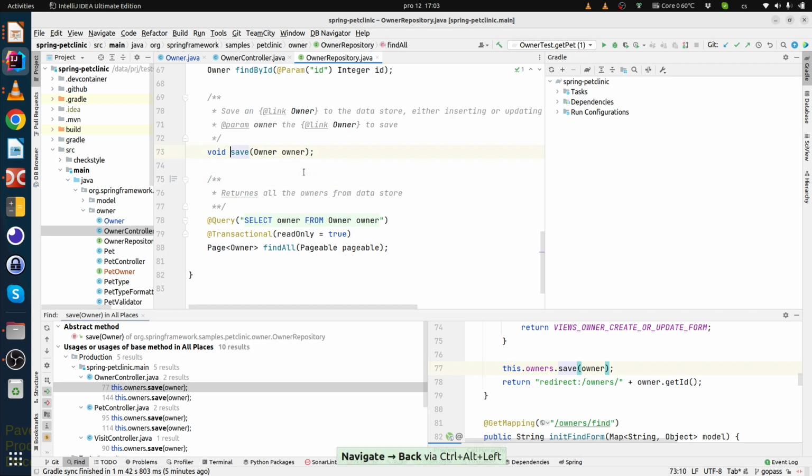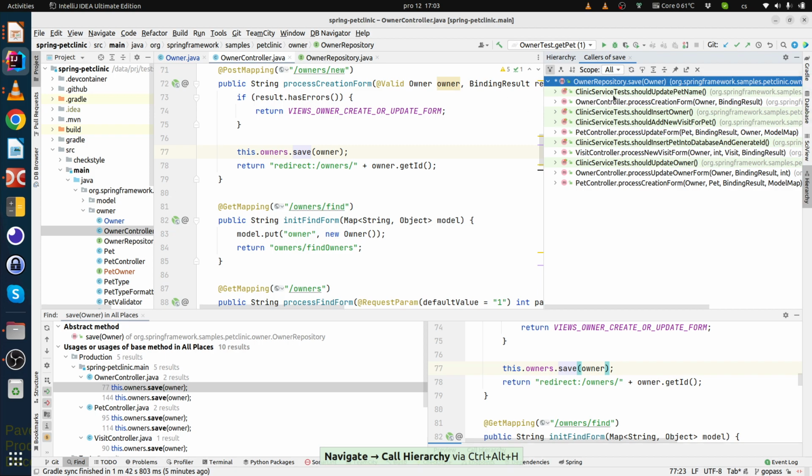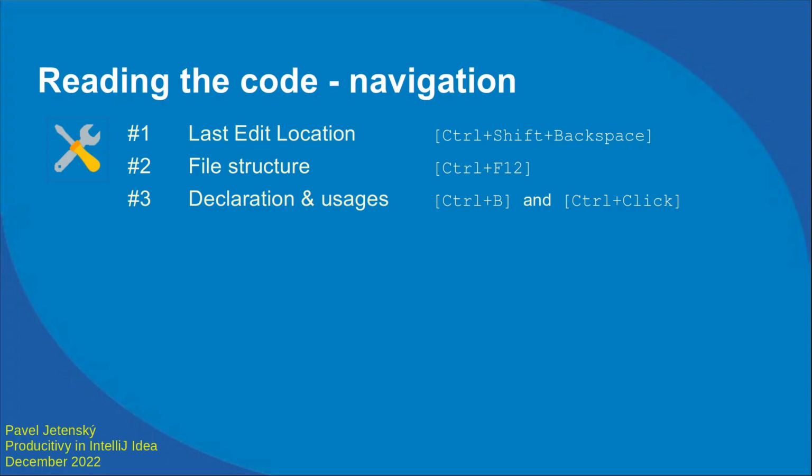In some cases I want to skip the declaration part and I want to just see the callers of the method. In this case I am not using the declaration and usages command, but call hierarchy, which is Ctrl+Alt+H, which fetches all the callers of my method into the hierarchy window. If there is some call tree, I can explore it also by expanding the nodes in the hierarchy window.